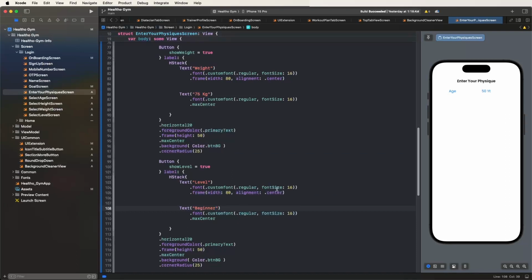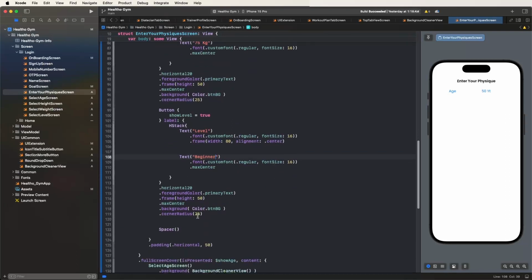Now need to develop here the confirm details buttons. Needs here. First of all need to set here the button.